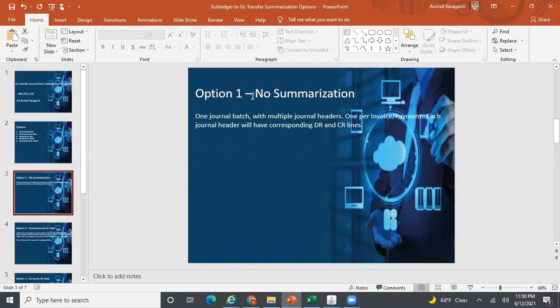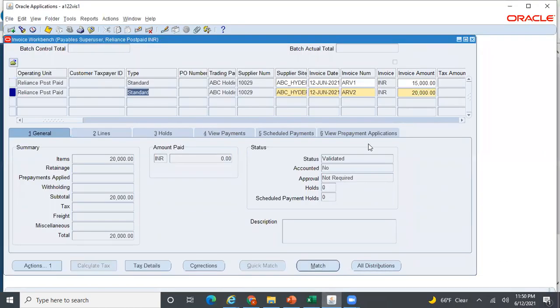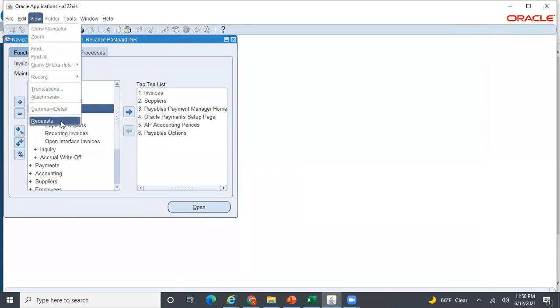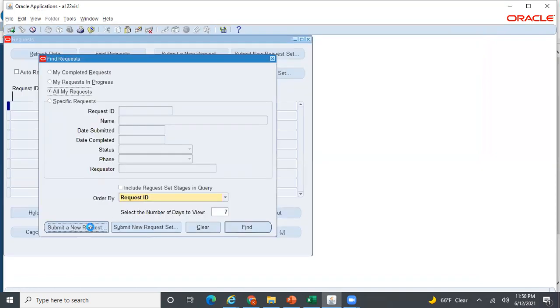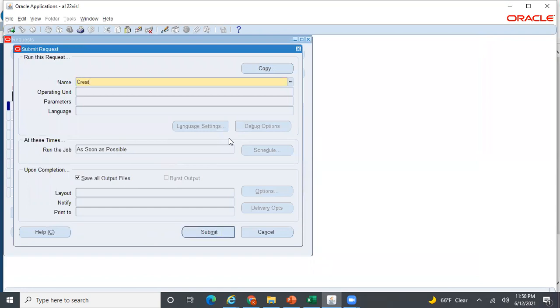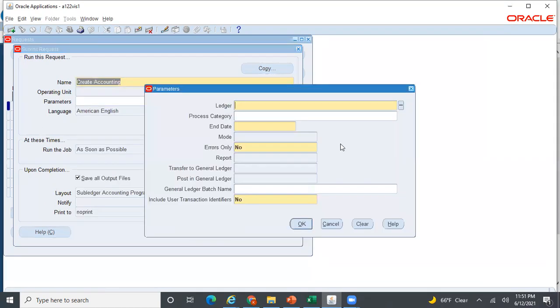So now our current GL transfer summarization option is set as no summarization. So let me run the create accounting, close this window, view a request, submit new request and run create accounting. Select the ledger as Reliance INR ledger and the end date is 12th of June 2021. I just want to run the report. It doesn't matter, detail or summary.